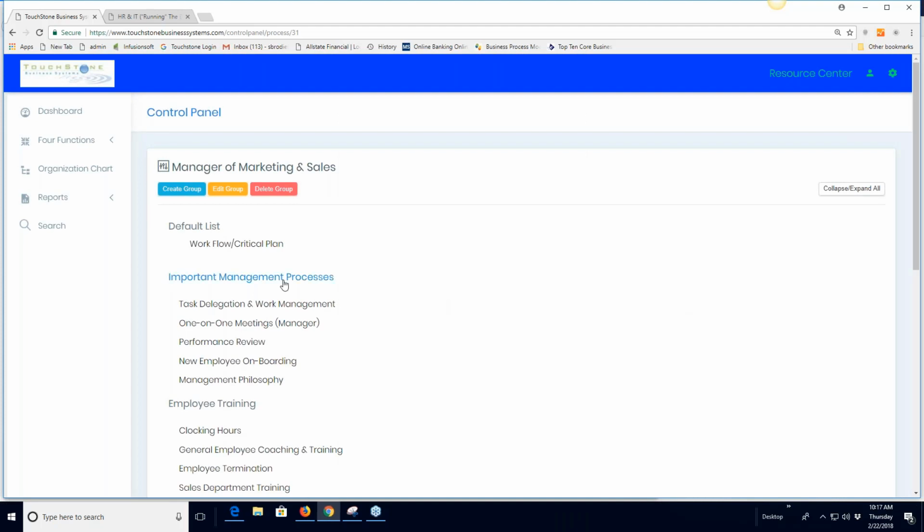If you delete a group title and it's got processes in it, like this one does, then it's just going to throw all those processes back into the default list. So they won't be gone. It'll just have moved back to the default list.